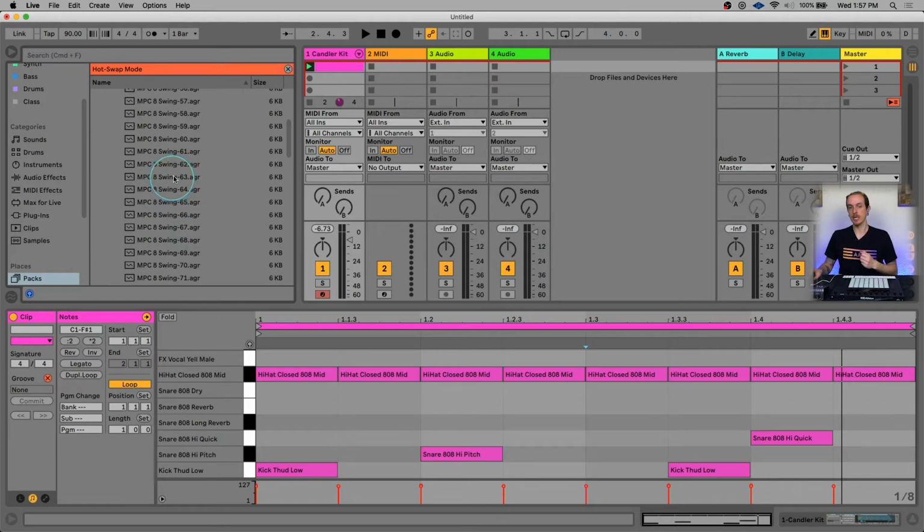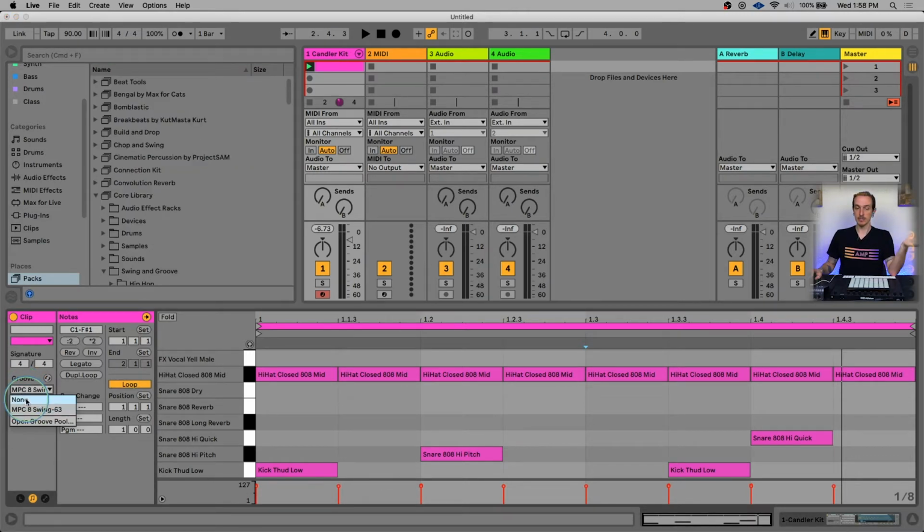If I'd like to add this to my clip, I can either click and drag onto the clip here, I can click and drag down to my groove drop down menu in the bottom left corner, or I can just double click on it. So now I have the options for either no groove or my MPC 8 swing 63.